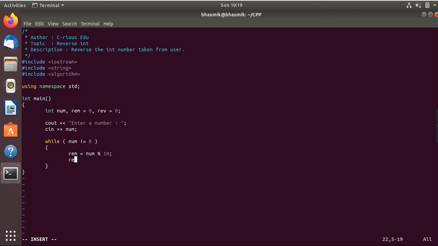Now what will be the reverse of that? Then reverse equals reverse into 10 plus remainder. Agree? Now we will remove that remainder, number divided by equal to 10. This logic will remove the remainder from the number.